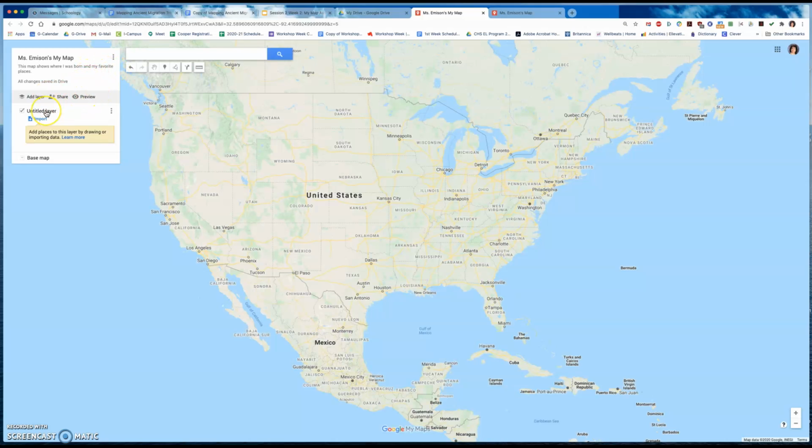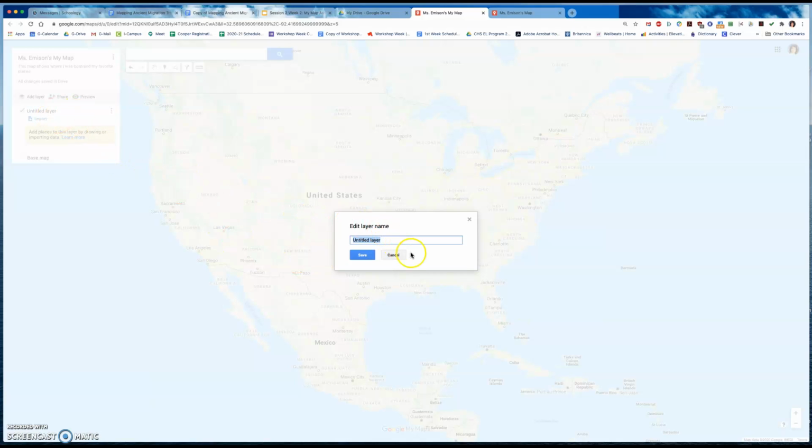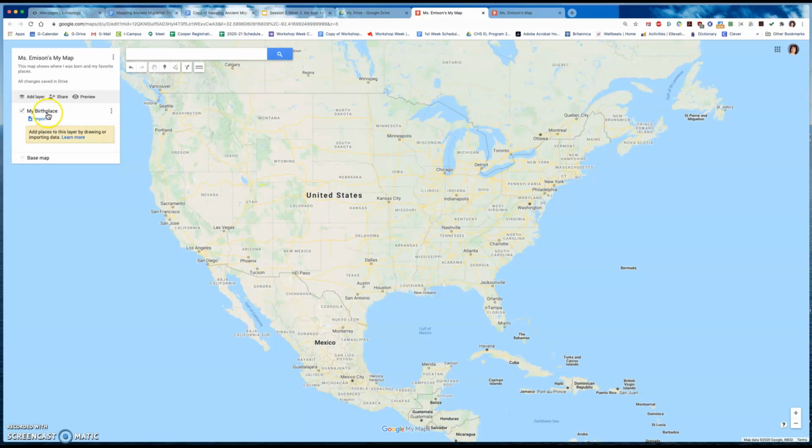Okay, so the next thing we're going to do is talk about this. Layers are the same as topics. See where it says add a layer. So it starts with a layer, and we're going to double click on that. We want to give that a title. We're going to call it My Birthplace. That means where you were born.